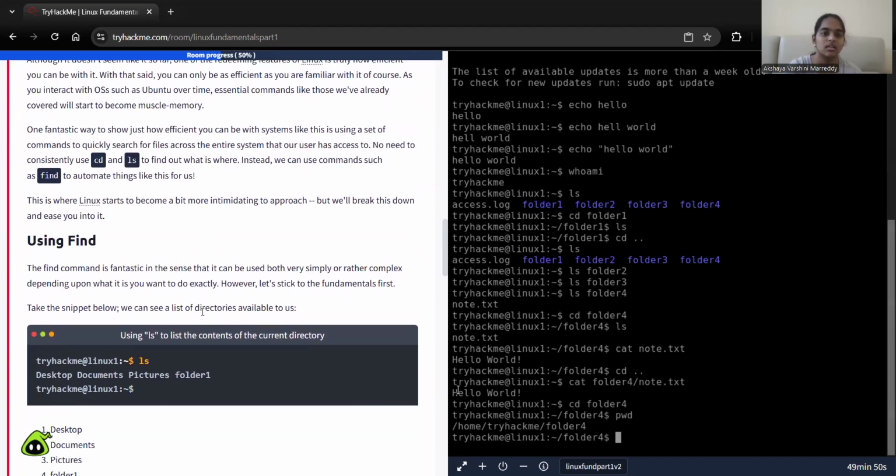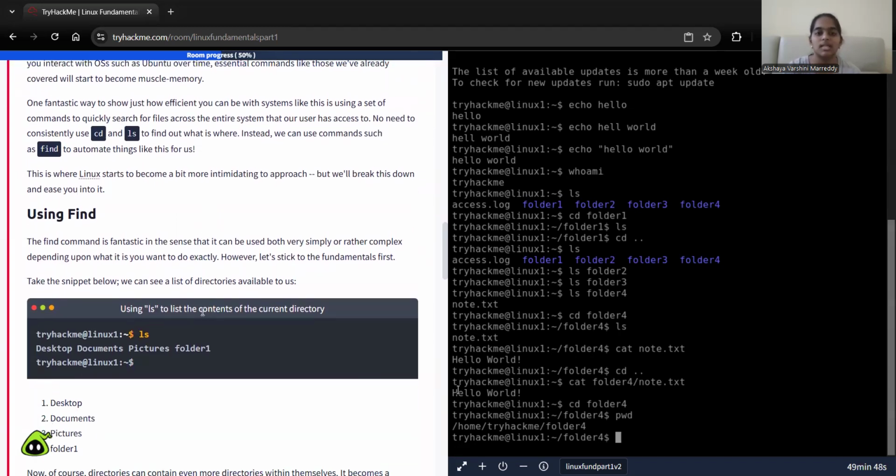This is where Linux starts to become a bit more intimidating to approach. But we'll break this down and ease you into it. Using find. The find command is fantastic in the sense that it can be used both very simply or rather complexly depending upon what exactly you want to do. However, let's stick to the fundamentals first. Take the snippet below. We can see a list of directories available to us.